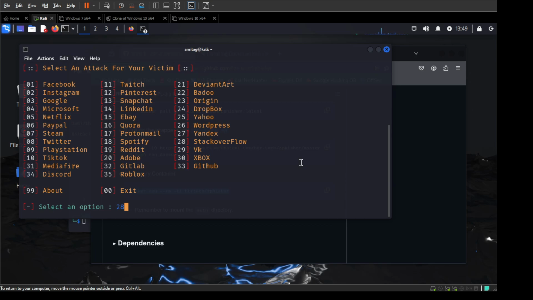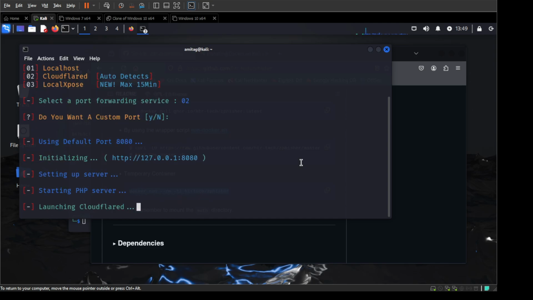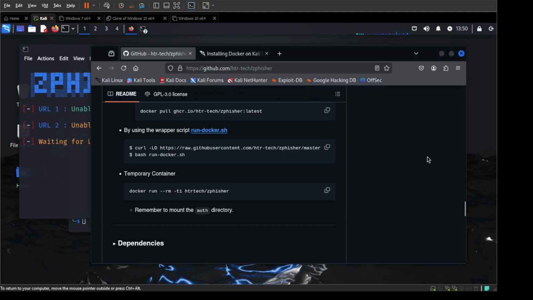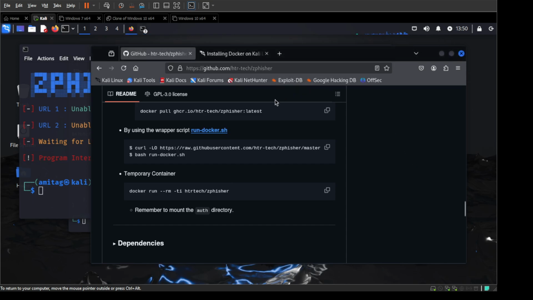So we will try with Stack Overflow. Select a port forwarding service, 02. Do you want a custom port? No. Initializing, then it will launch Cloudflared. We don't want to change the mask. Okay, this is still not able to generate the links.